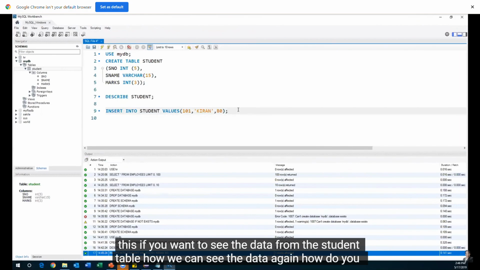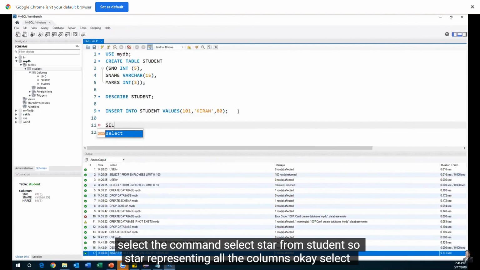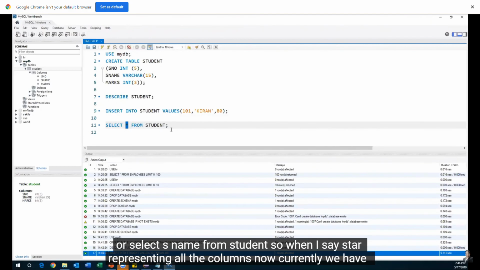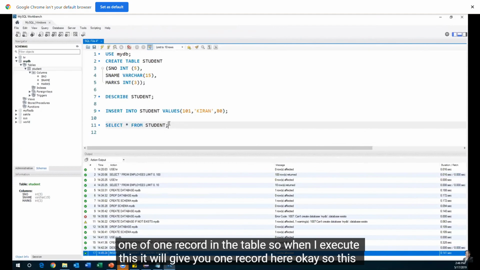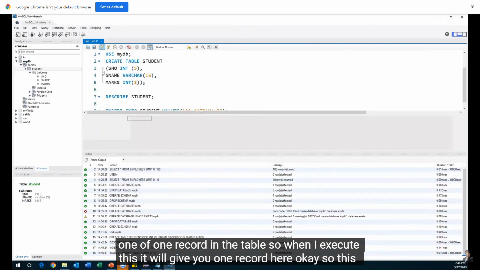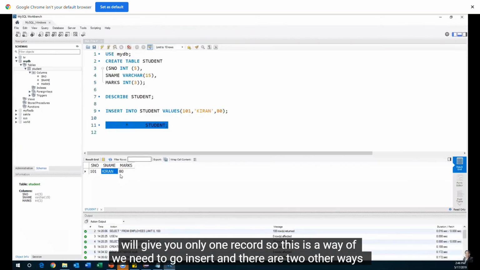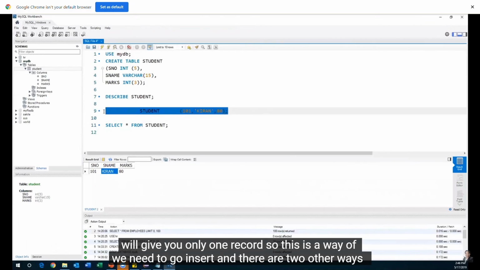Once you have done this, if you want to see the data from the student table, how can we see the data? You have to use the select command: select star from student. Star represents all the columns. Suppose you want to get only specific column data, I specify select S number from student or select S name from student. When I say star, it represents all the columns. Now currently we have only one record in the table, so when I execute this, it will give you one record here. So this is one way we need to do insert.